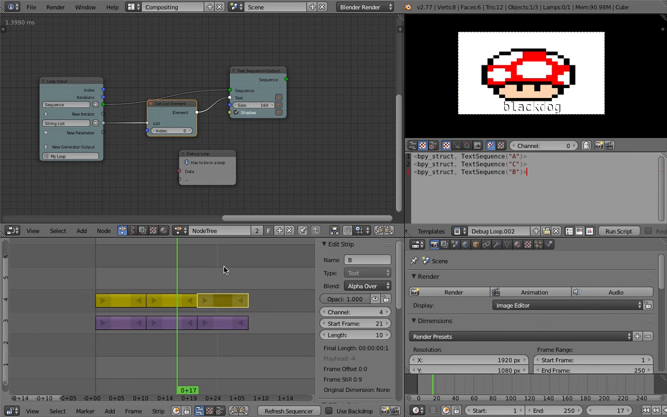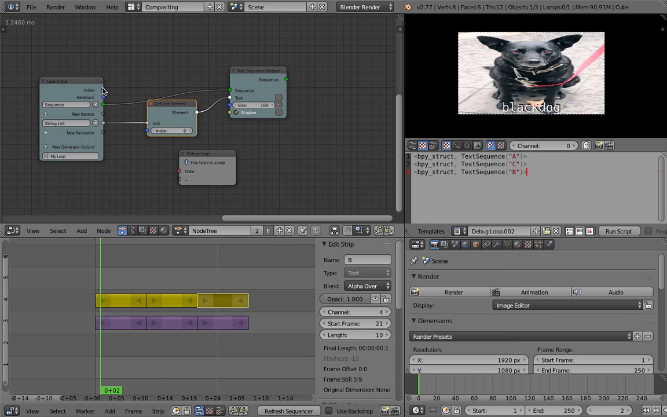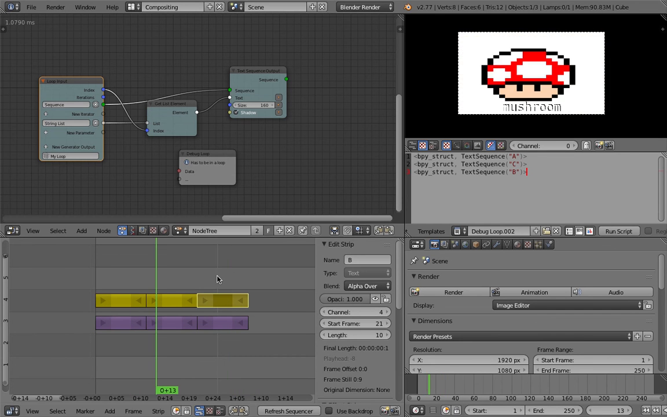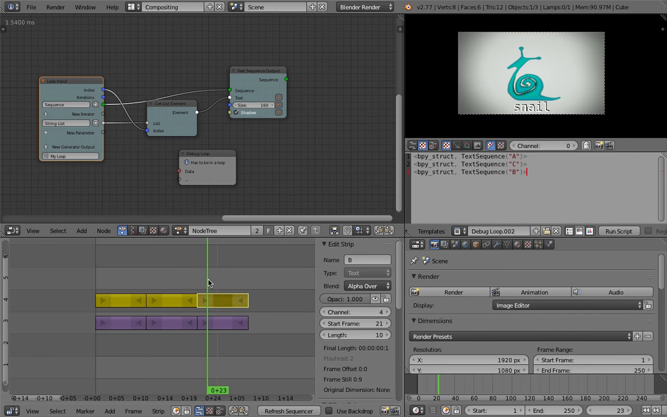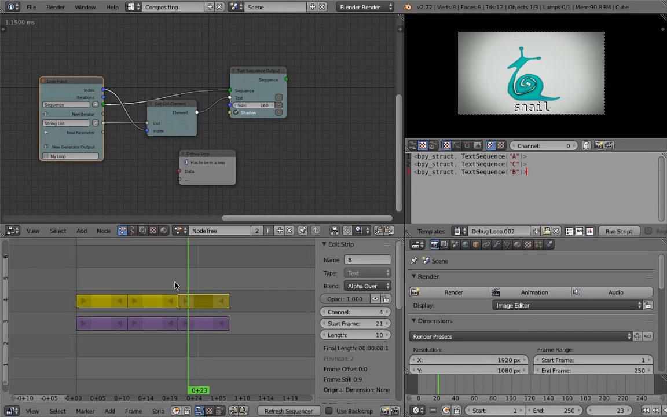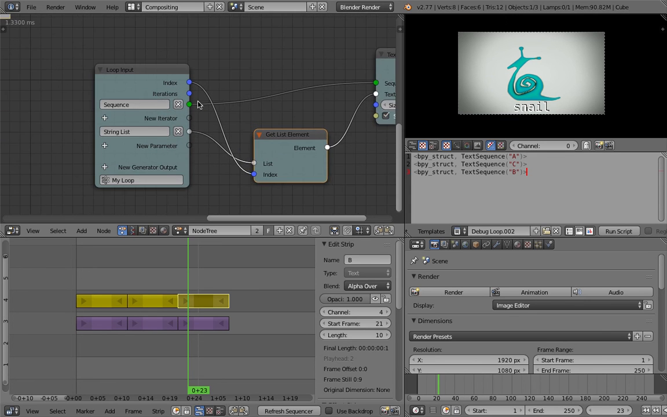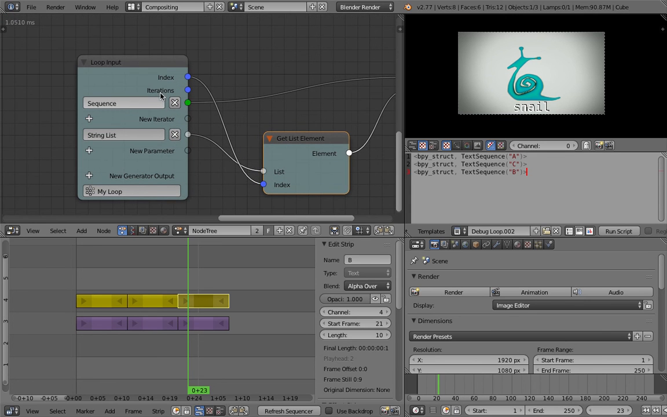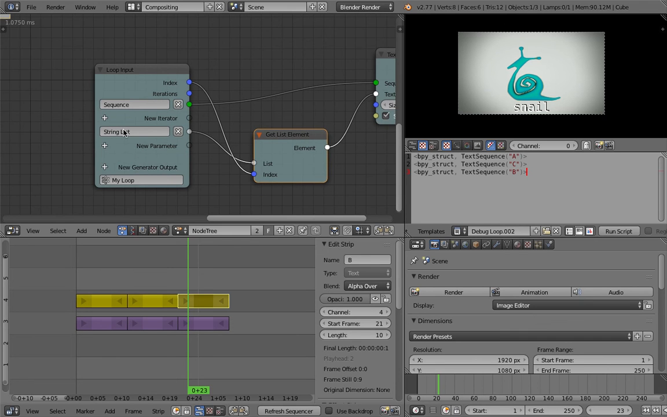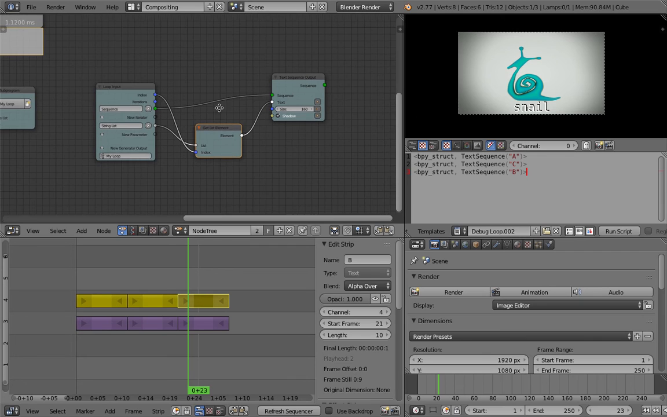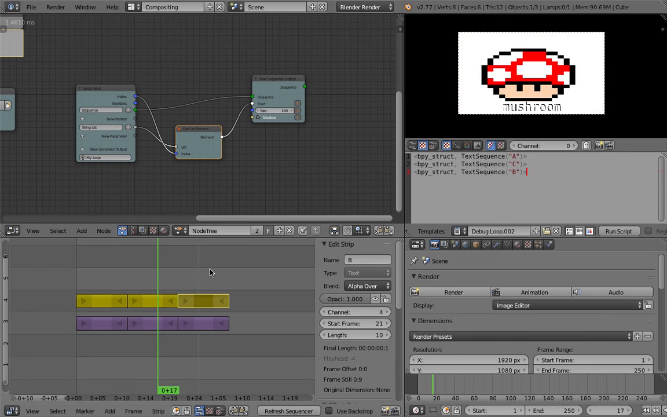Black dog. Index, black dog, mushroom, and snail. So that actually works, and it fixes the problem. With the sequence list we put it in the iterations, and with the string list we put it in the parameter, and then we use the get list element for each one of them to go in order.